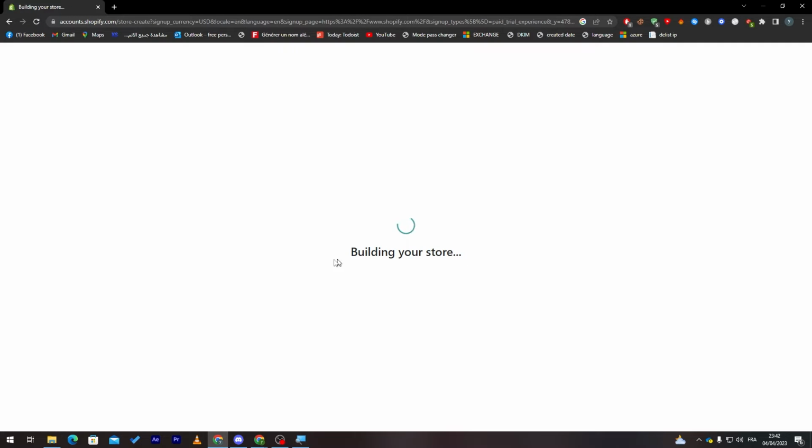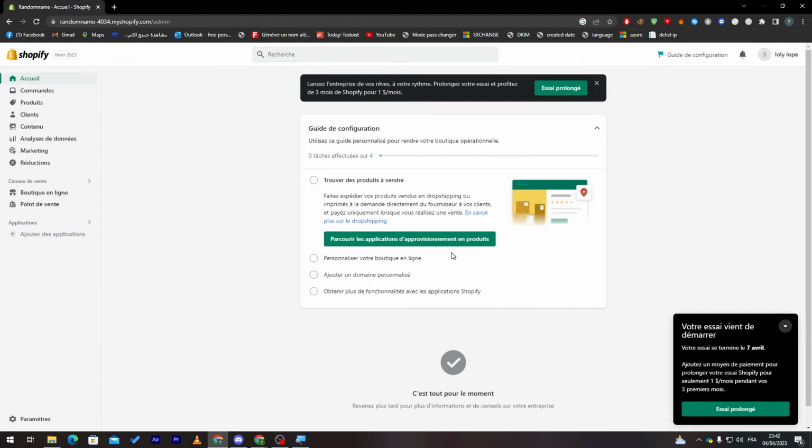Now they are building your store, so give them a little bit of time and your store shall be created in a brief of seconds. So it's going to be maximum around 30 seconds for your shop to be created, and so they can give you your own dashboard. As you can see, they have already created it for me. Now let me just change the language of this dashboard and I will be right back to you guys.